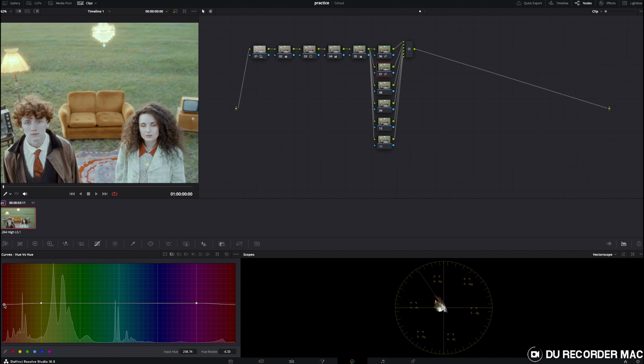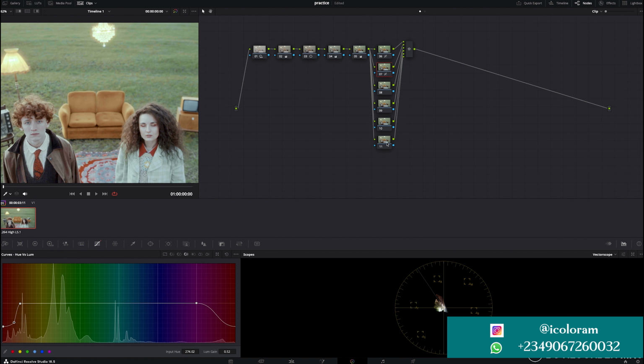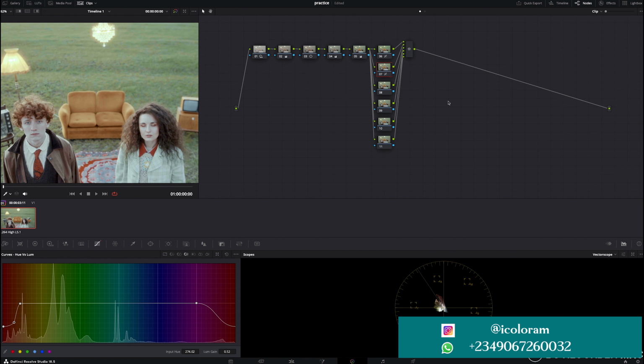Somewhere around here. No, somewhere around here we'll pack this red, and I'll still bring down the color of our red. So we came from this to this. Nice. Next color we are working on is our blue.